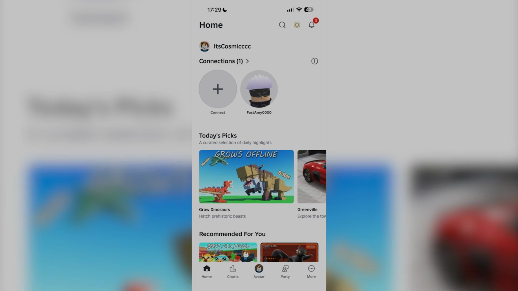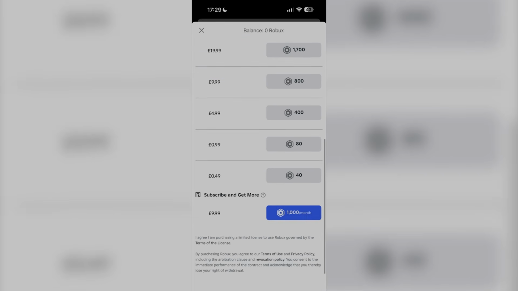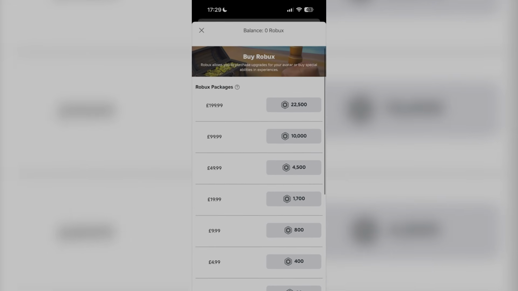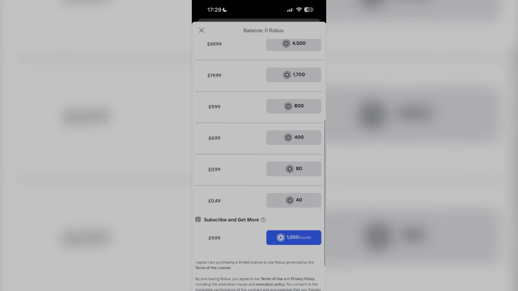Now, let's say you want to try and buy some Robux, you got some budget for that. On the top right of the application, you're going to see that Robux icon, and as you can see, my balance is currently 0 Robux. But let's say you're trying to buy some Robux and all of it's grayed out. It's not letting you, even use a payment method or anything like that. That could be really frustrating.